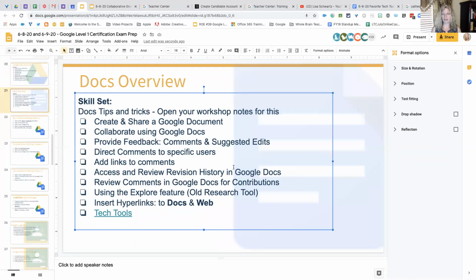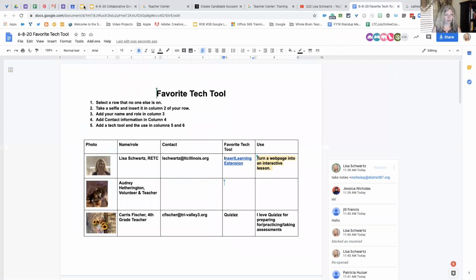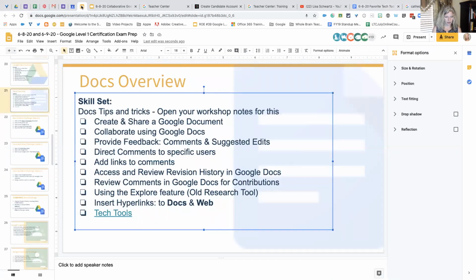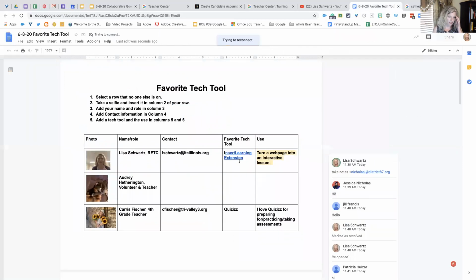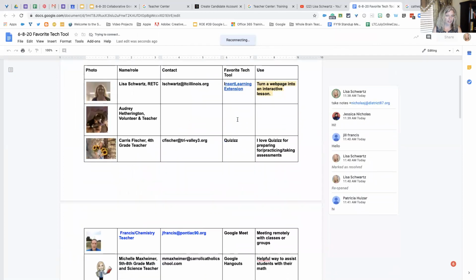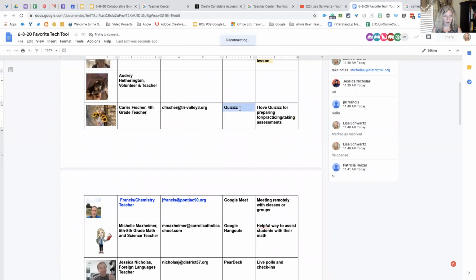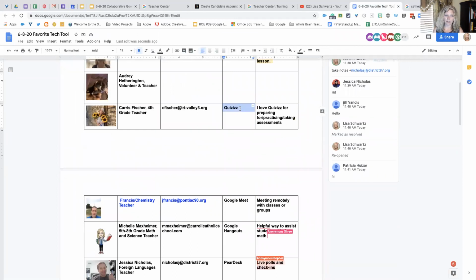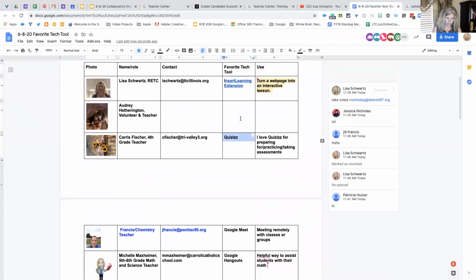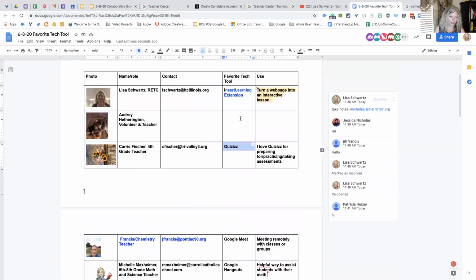The other thing here within Google Docs, there's a couple things I wanted to show. Same thing with hyperlinks. What I did here, I created a hyperlink of this Insert Learning extension. All I did was highlight. So if I'm on, is it Miss Fisher or Mrs. Fisher here from Tri-Valley?